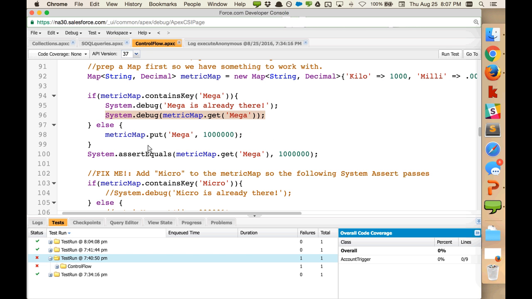And once it's been added in, then we can do a simple test here, since we always want to test our code. And we can use that get method for maps to get mega and verify that it is in fact the decimal value of 1 million.